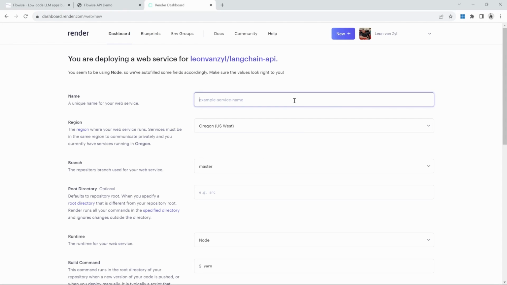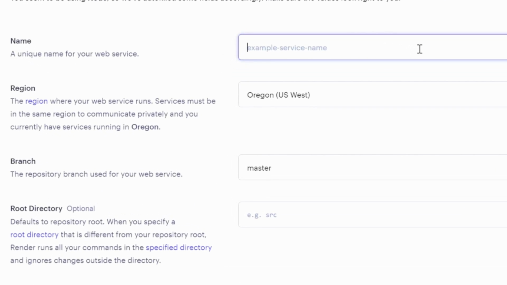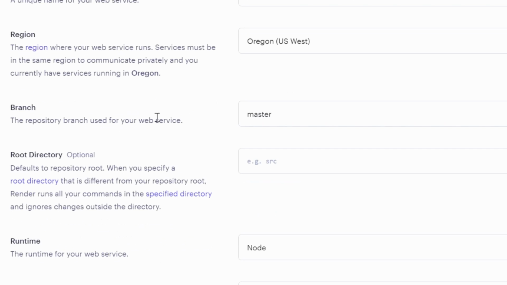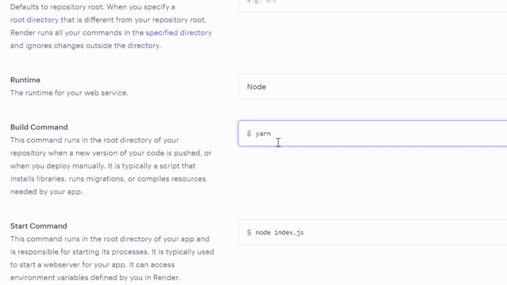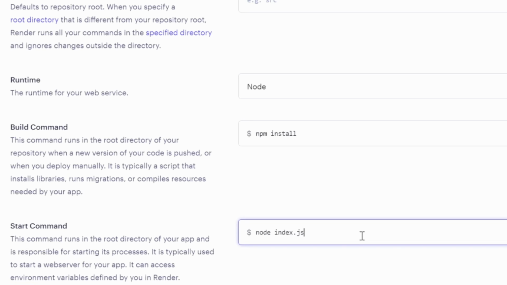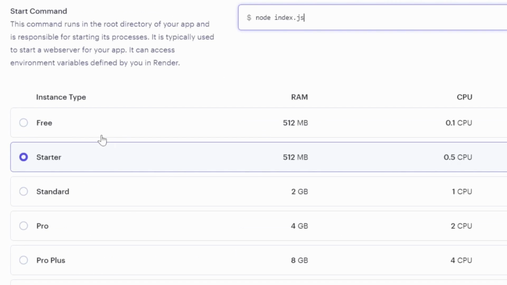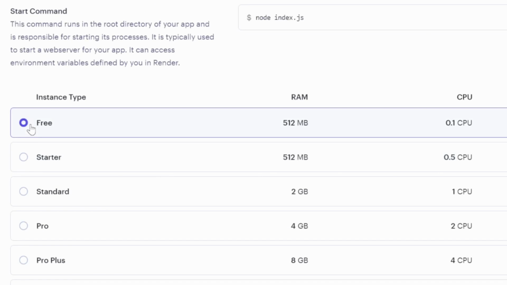After selecting your repository, give it a name. I will call it Flowise Web App. Select your region, select the branch as master, leave the root directory blank. Under runtime, select Node. For the build command, change it to npm install. Then for the start command, type node index.js. You can then select your instance type. I'll just go with the free tier.